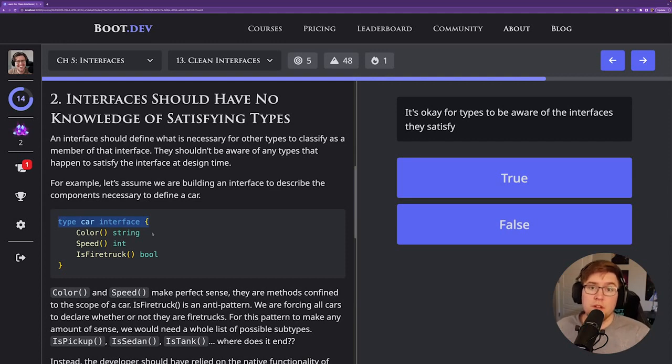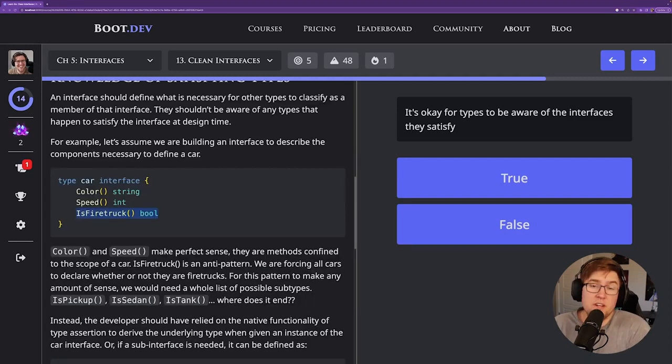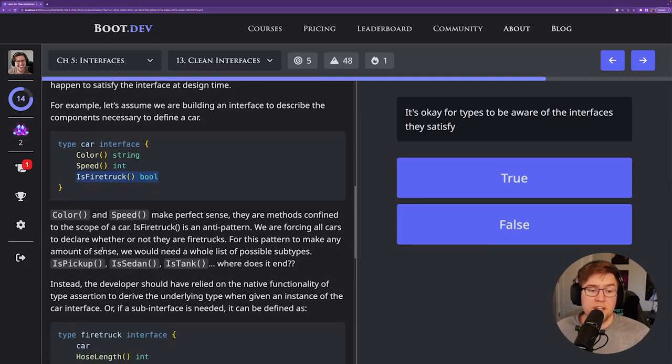This also breaks rule number 1, right? Because rule number 1, we don't need to know if a car is a fire truck for the minimal behavior of a car. I mean, you can see how this sort of design pattern would get out of hand very quickly because we might need to also define other Booleans like is pickup, is sedan, is tank, right? If you start catering to all of the underlying types of a given interface, your interface is going to be really bloated and become very, very large.